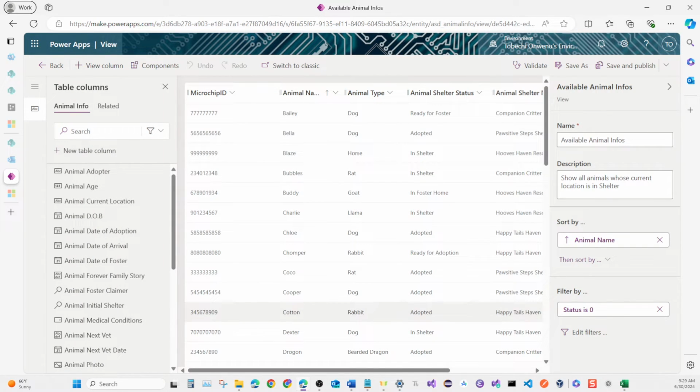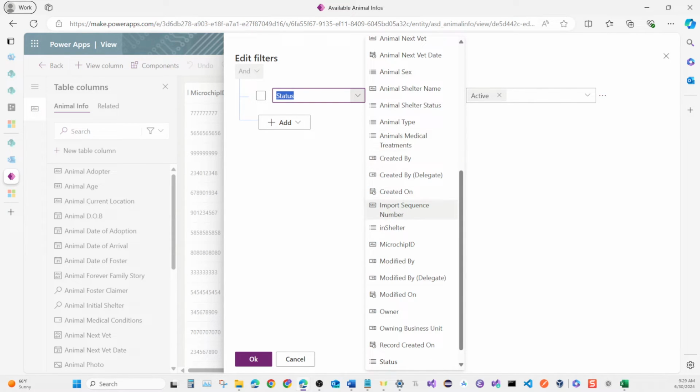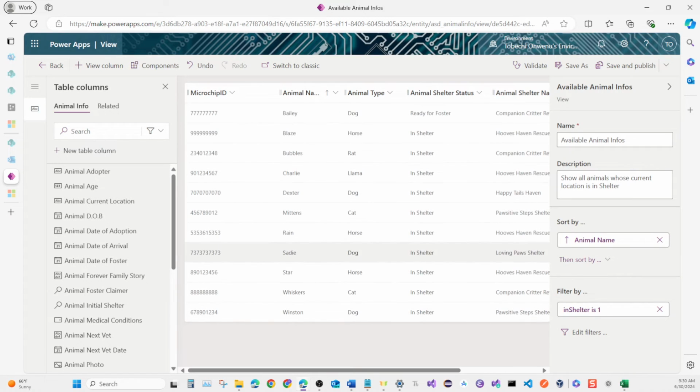Now for this view, we're going to make it a little bit special. So click on edit filters and let's make sure that we're filtering based on the shelter field. So click on edit filters, pick in shelter, which is the new calculator column we just created. And then make sure it says yes. So we are looking for all the animals whose current location is in shelter. Awesome. So based on our formula, these are all the animals in the shelter right here.